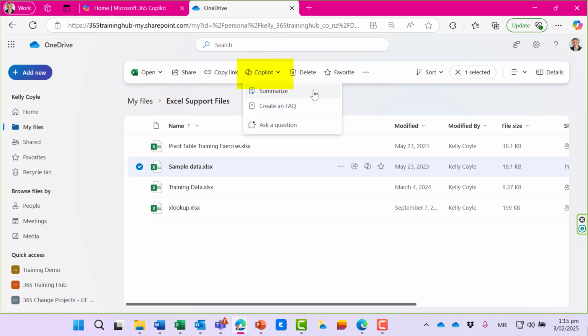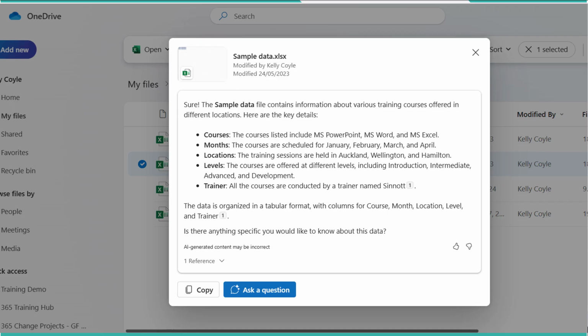We can create an FAQ, ask a question. Let's try to summarize. So that took about a minute and it wasn't huge data, maybe 4 columns, maybe less than 100 rows, but it means I did get a quick summary of that file without even having to open it. And what I like here is that I can continue to ask further questions to get further insights.